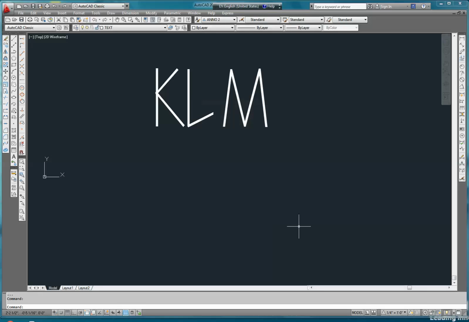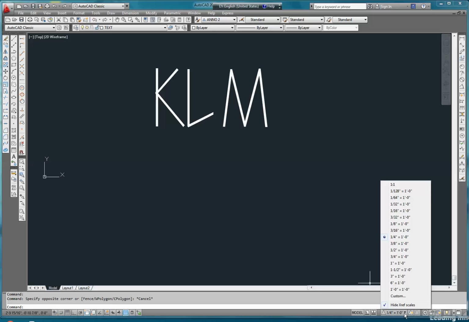Close it. Now we still need to know what scale we are going to print or plot at, because we must set it down here. If you get these little blue boxes showing up, just hit escape. In the annotative scale window, we'll pick 1/4 inch to the foot.